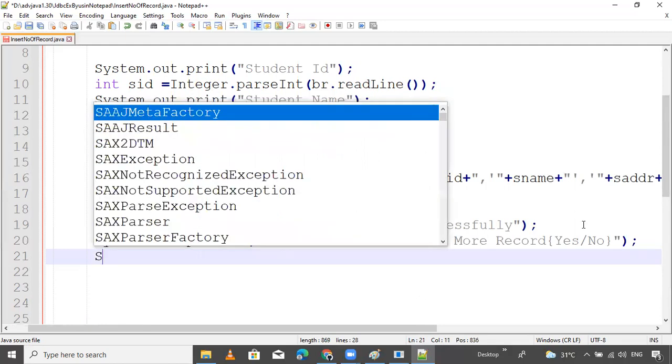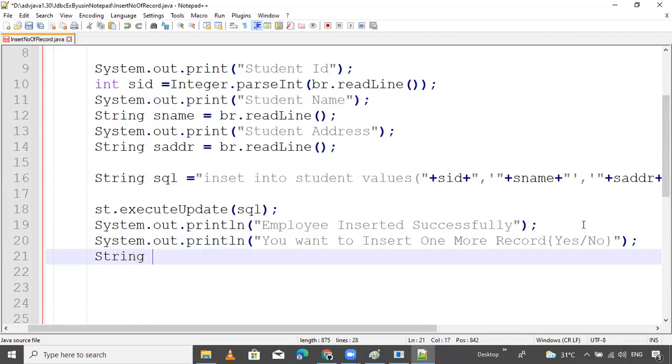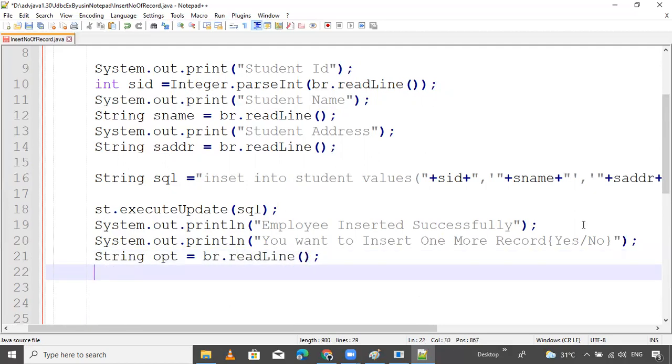Okay. Now I want to read the data, which is a yes or no string type. So br dot readLine to read the data inside the option. Store the data of which option the user chooses, yes or no. Suppose the user chooses yes, then the same loop, the same query, is executed one more time.